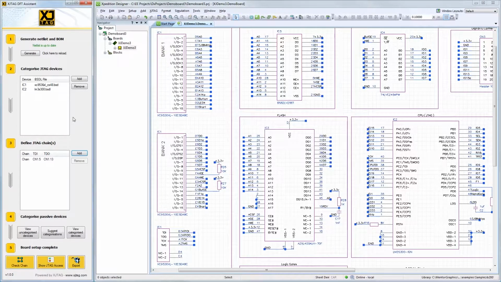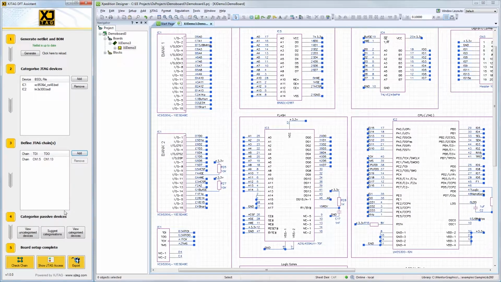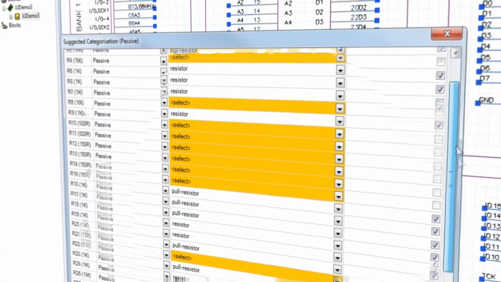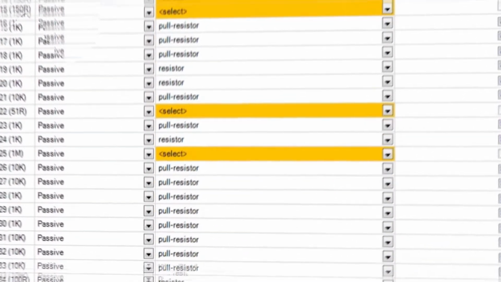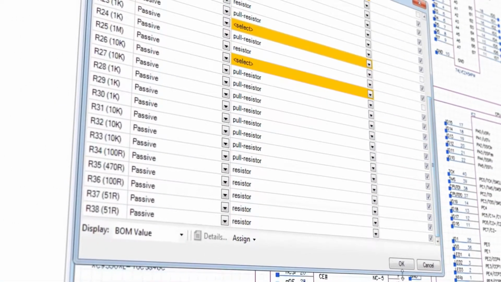The last step is categorizing passive devices. You can manually search for the devices to categorize them, or the XJTAG DFT Assistant can suggest categorizations for you. Let's take a look at the suggestion method. Selecting Suggest Categorization will scan your design and show you devices that are thought to be series resistors, pull resistors, inductors, and more. Some need further information, but for now, let's accept the recommendations here.